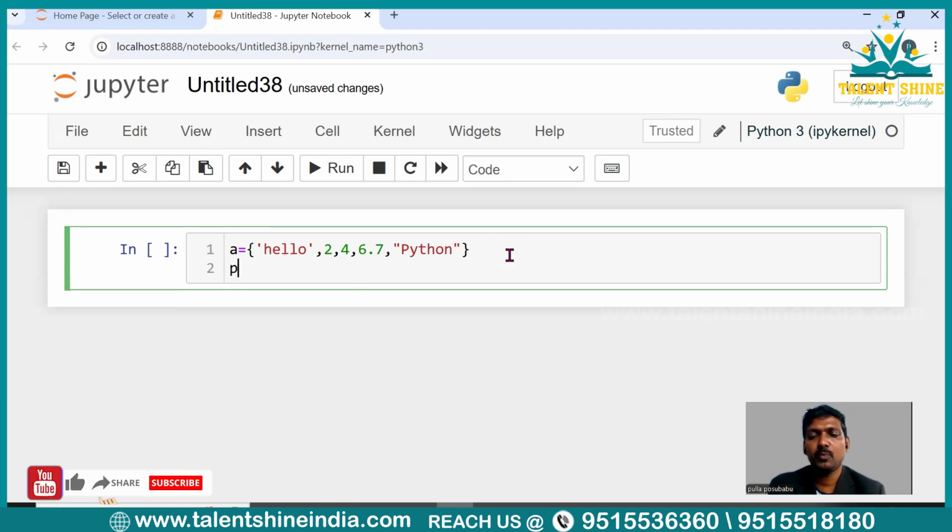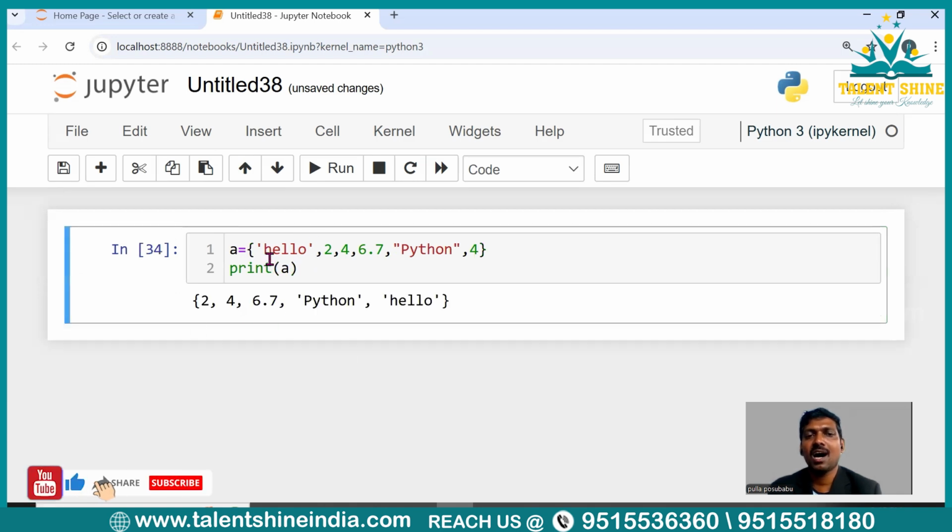Now let me print A. Here I'm going to write one duplicate element as well, a duplicate of 4. Now let me execute it. You could see the order has been changed. Here I wrote hello first, but in the output we got 2, and then 4, 6.7, then Python and hello. So the order has been changed, which means sets are unordered.